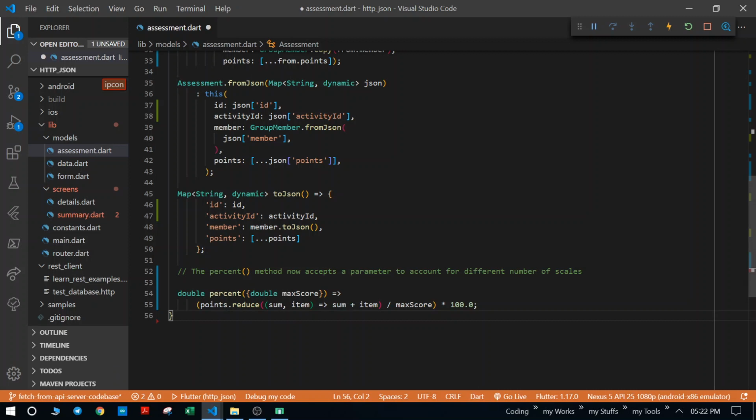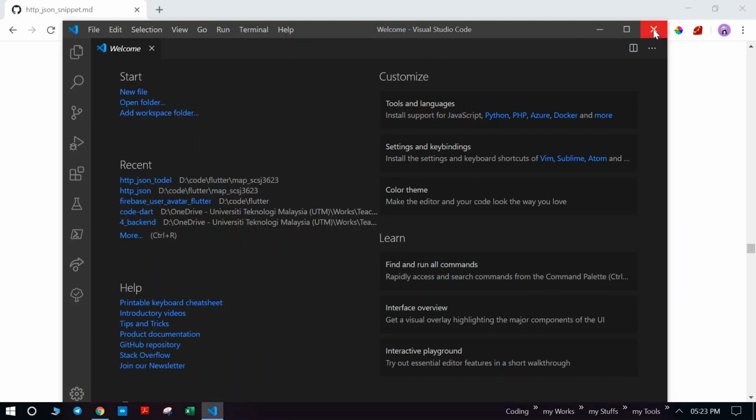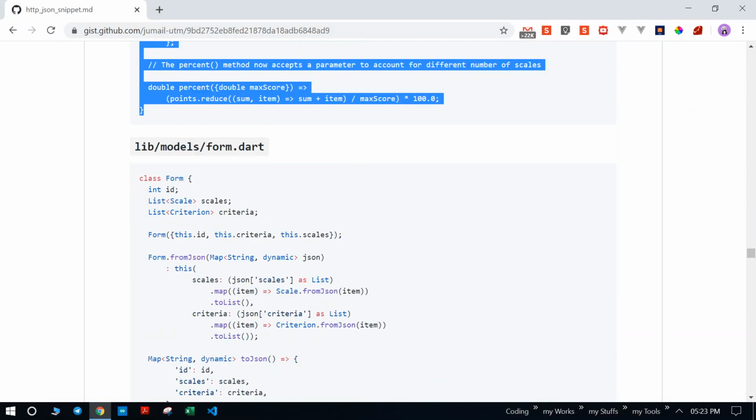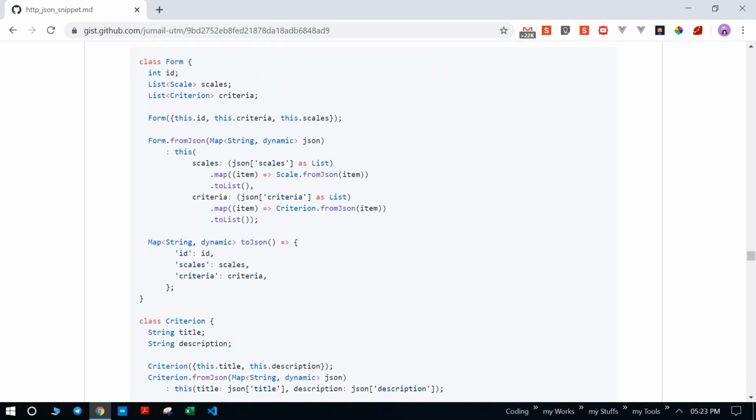But now we can have different activities. So in order to do that, I modified this by allowing the function to accept the maximum score rather than fixing it at 20. We are going to set this later in the summary screen. Okay, what else do I need? The same goes for the form. We just add the ID.